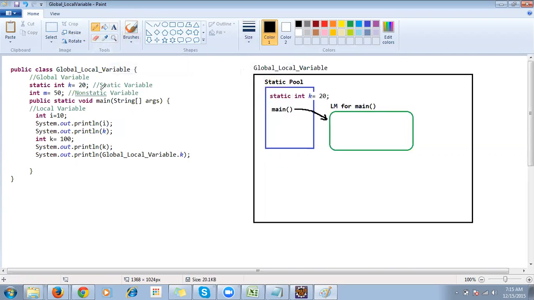Now, I already told you that Java first compiles and checks the syntax errors, then after that it throws the functionality errors. Interpreter-level line by line execution will happen. So now, first, integer i equal to 10. When I give integer i equal to 10, a memory for the variable i will be created in the local memory.